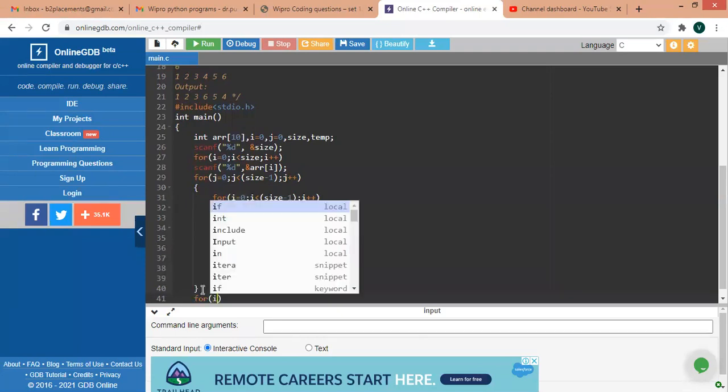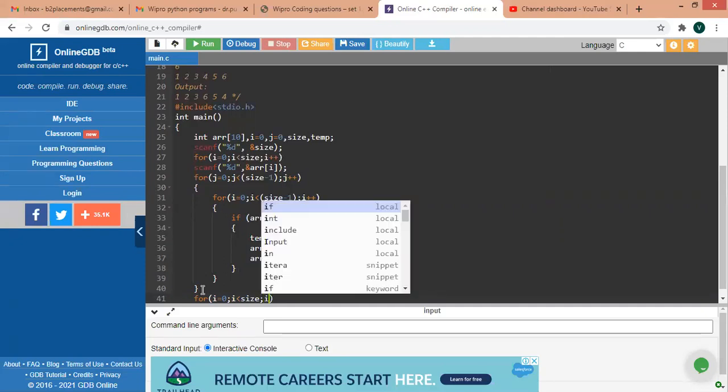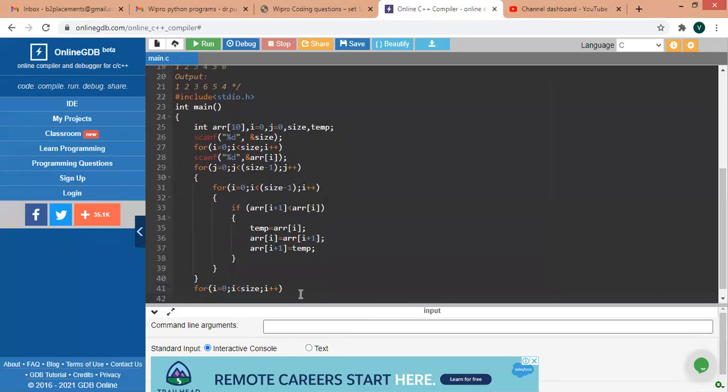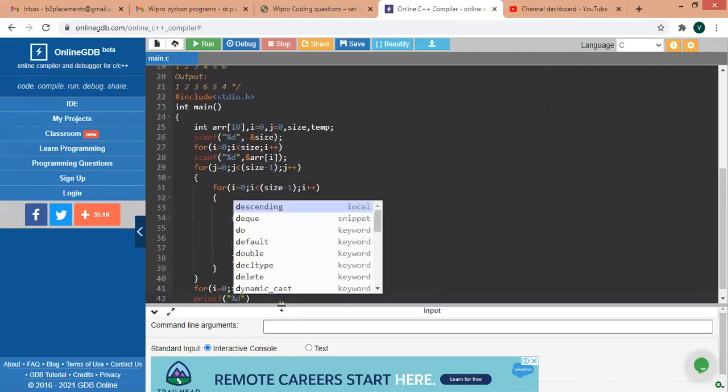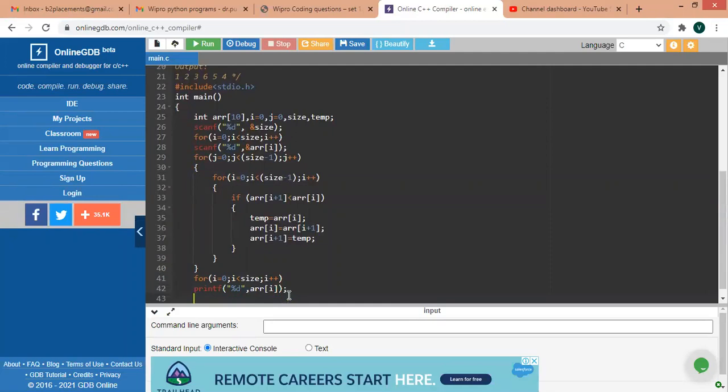For I equal to 0, I less than size, I plus plus, printf percentage d, array of I. Printf new line character \n.